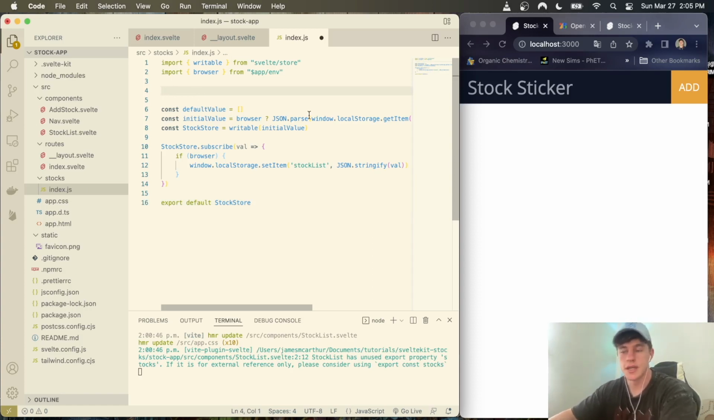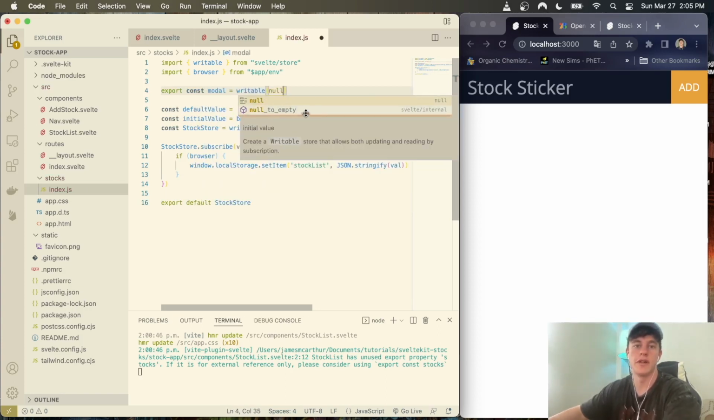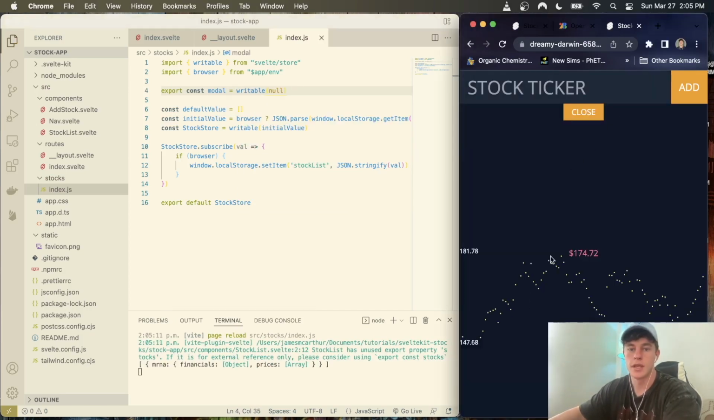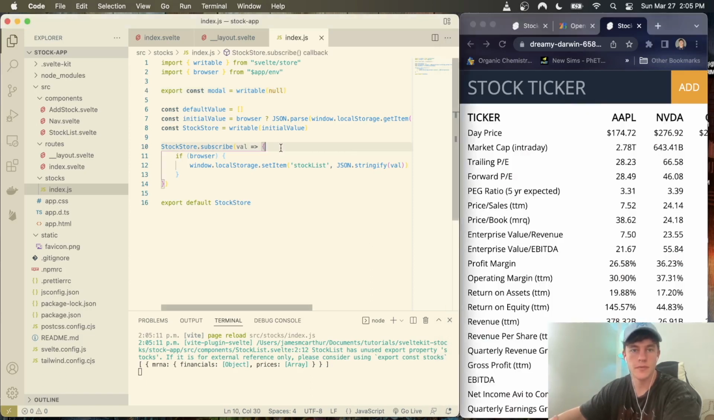We are just going to initialize one other store in here just for our modal, and so we're going to say export const modal is equal to writable, and we're just going to give it a default value of none. That's going to be for when we choose to display this modal just here, but we'll get to that soon. So now that we have initialized our store, let's look at how we interact with it in our app.